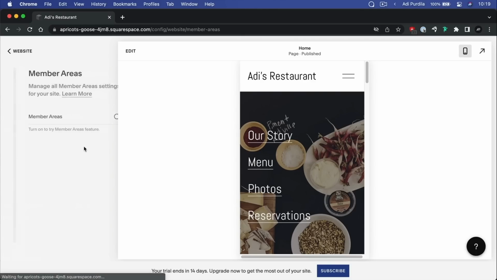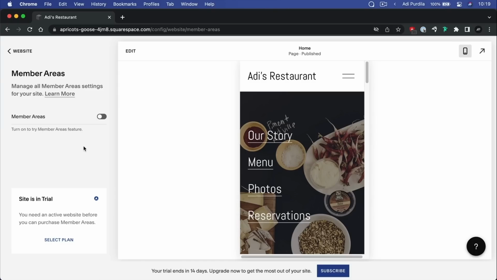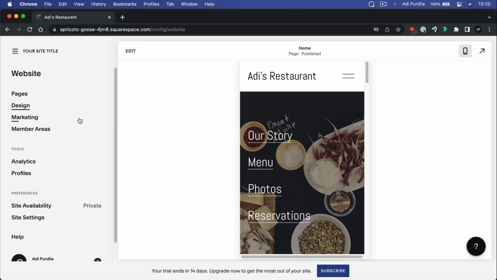You can have different members, right? You can have collaborators that will get access to your website and make changes and stuff. And as you can see, member areas is a feature that's not available in the trial. So sure, you can try Squarespace for free for 2 weeks, but you actually don't get access to everything. If you want the more advanced stuff, you'll have to pay straight away.